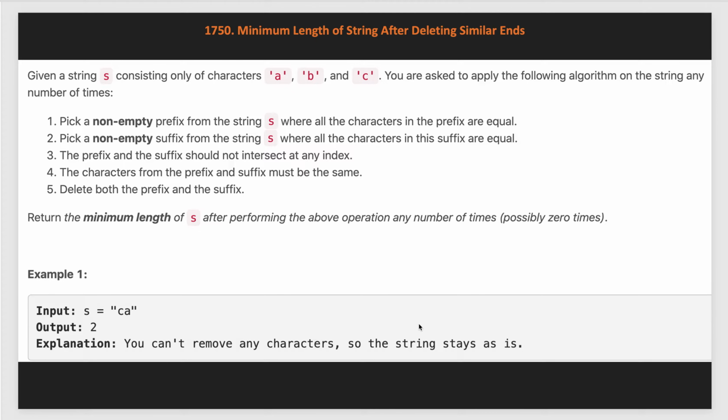Let's solve the problem: minimum length of a string after deleting similar ends. Given a string s consisting only of the characters A, B, C, you are asked to apply the following algorithm on the string any number of times.